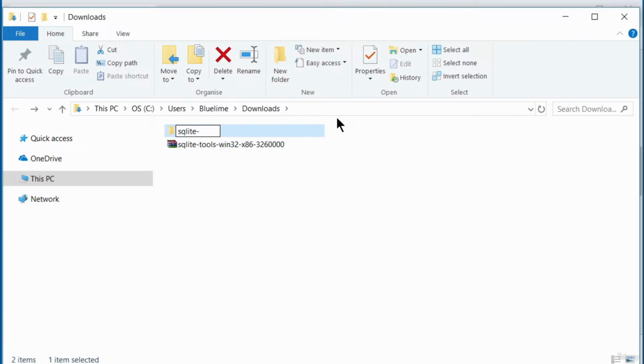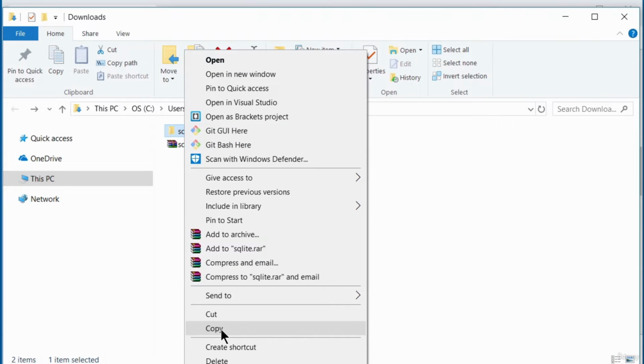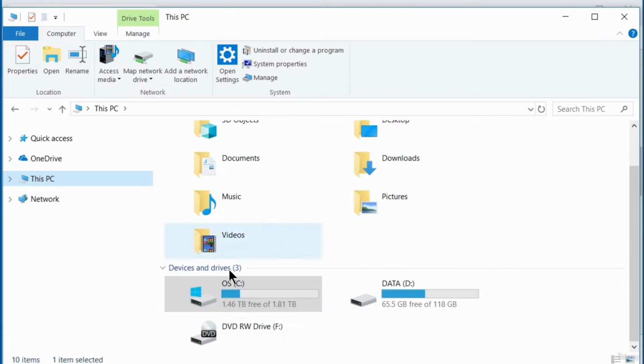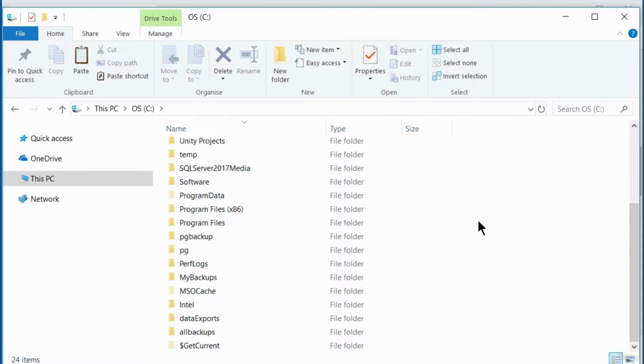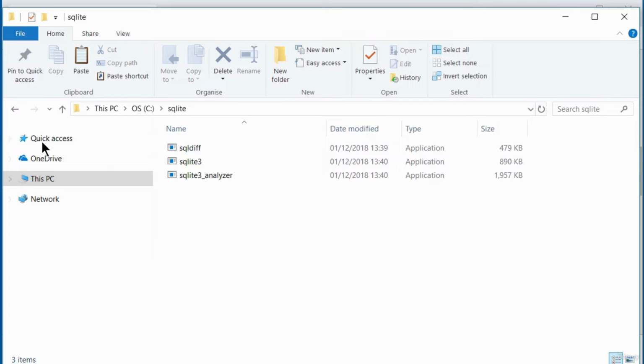And what I'm going to do, I'm going to relocate this folder to my C drive. So I'll right click, copy. You can copy or you can cut if you wish to, whatever you want to do, and then paste it in the root of your C drive. So this is my C drive here, and these are the files in my C drive. So I'm just going to right click and paste it here. So I pasted it in the root of my C drive.